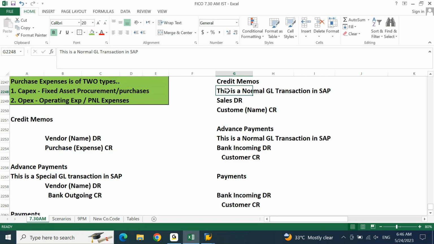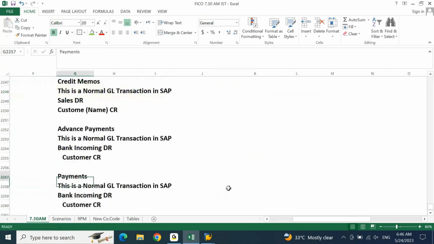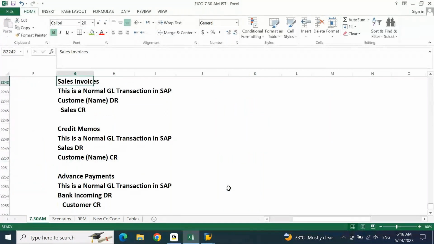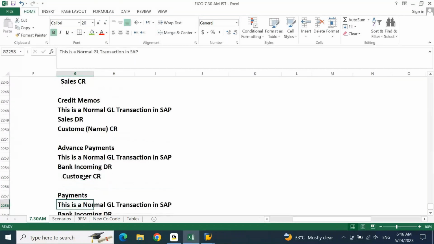Now, if you read only this accounts receivable portion, your customer sales invoice is a normal GL transaction. Your customer credit memo is a normal GL transaction. Customer advance payment is a special GL transaction. Customer payment is a normal GL transaction. Is this flow correct? Yes, no?